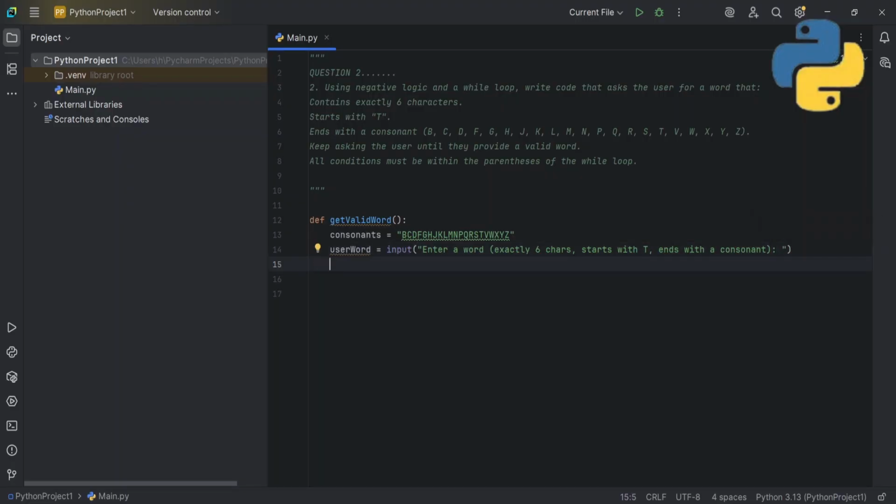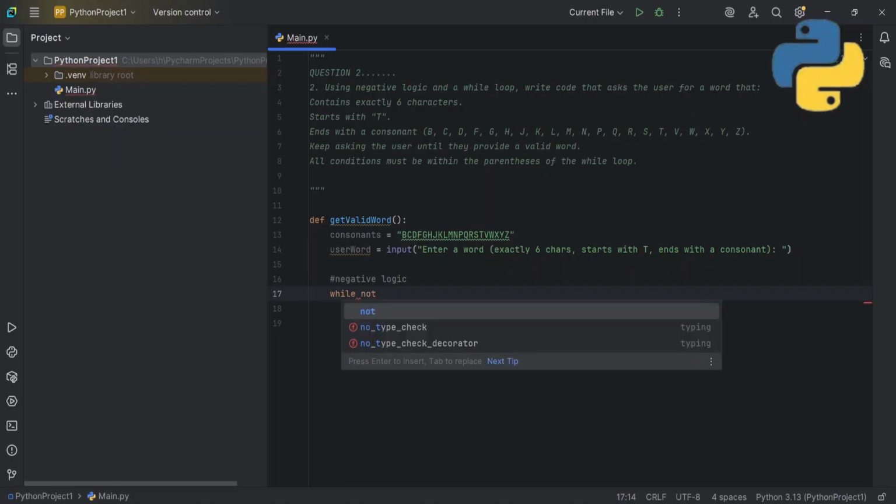So next one, I'm going to use a while loop. And the reason I said that this one is very easy to solve and doesn't have lots of solutions is just to understand the logic of the while loop. So we are using negative logic. I'll also write a little bit of comment here, negative logic, so you guys will understand where I'm going. So inside the while loop, what I'm going to do is while not. This is what I call negative logic, so you don't get confused.